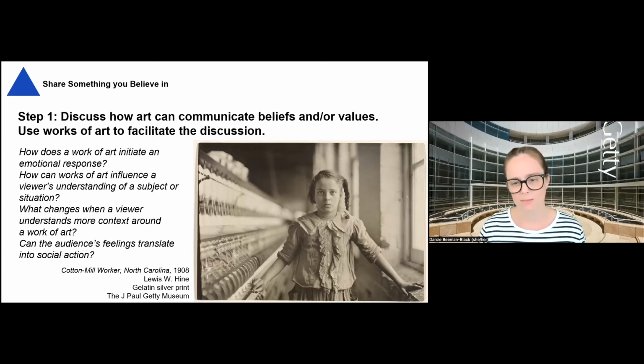So this concept was sort of new at the time, and using photography for social action was a way to communicate a problematic situation, in this case, child labor in our society. So this could be a good start to a discussion with your students about how art can communicate values and beliefs to others.